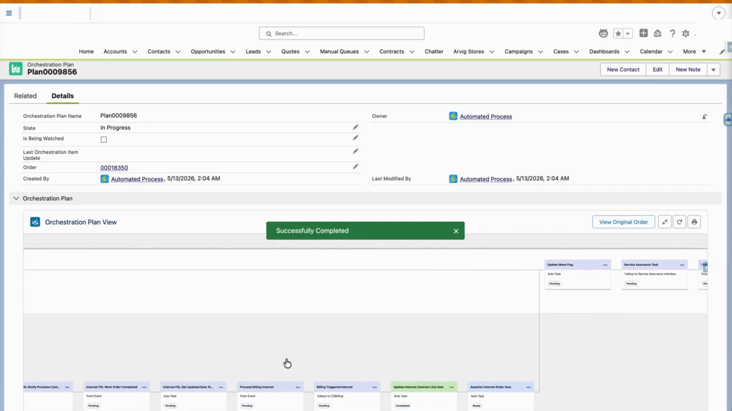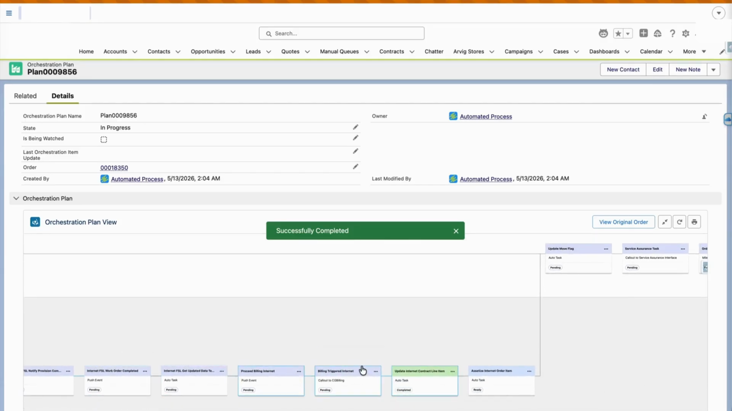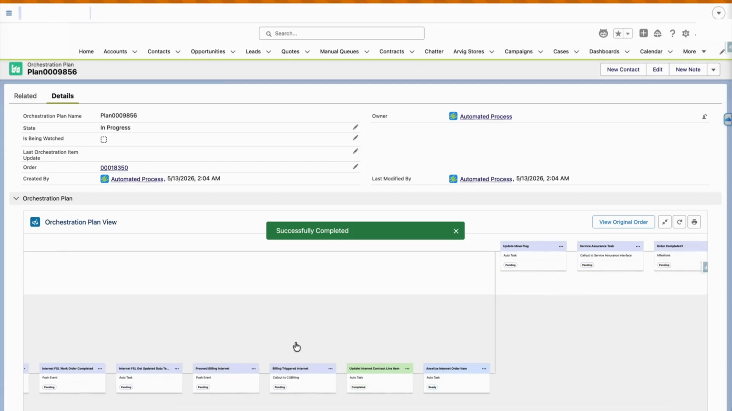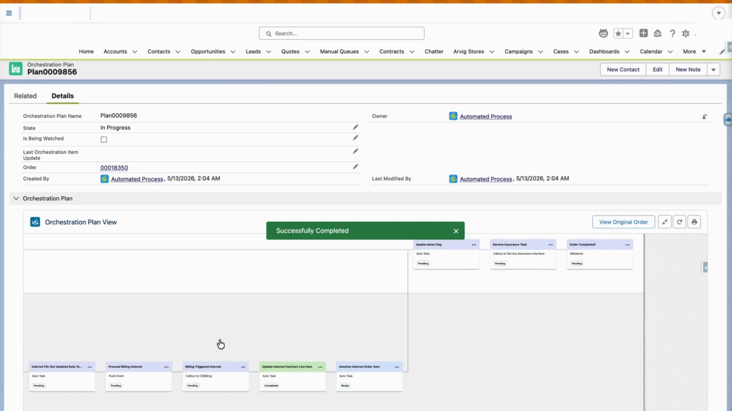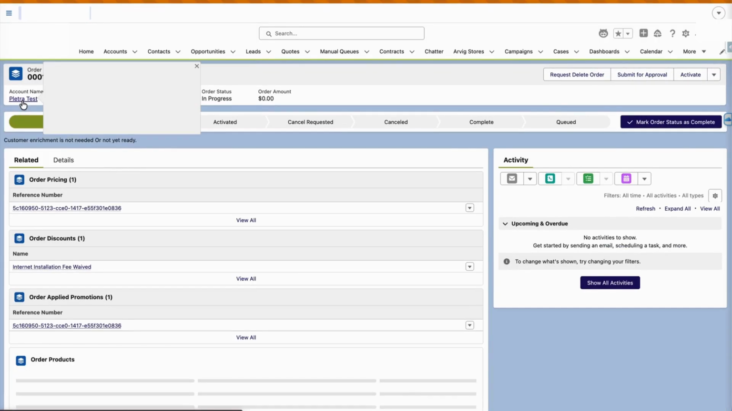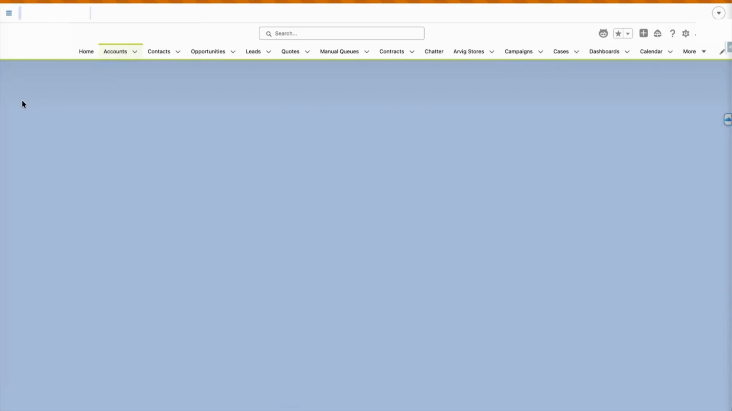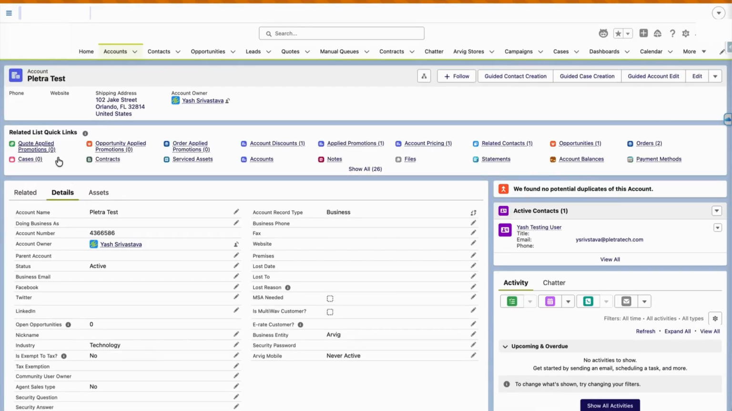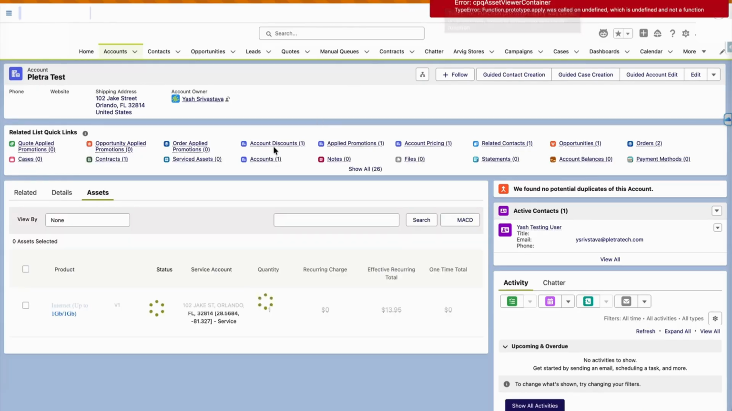So basically, assetization will create the assets for the internet product, and the children that were present under the internet. So let's just wait and let the step finish. Okay, so let's go back to the order and just navigate to account. Now, under the account, let's go to the assets. Let's ignore the error at the top. Yeah, this is a sandbox.